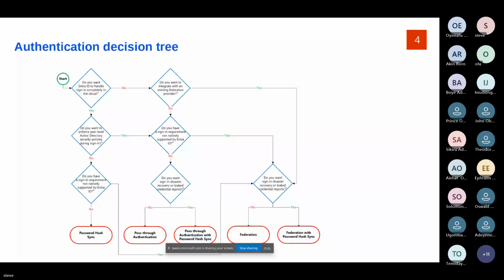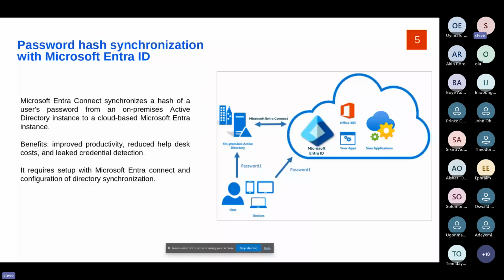And then lastly, federation is a complex solution that uses what we call federated services or an identity provider that sends every sign-in request to the provider, evaluates your login at the provider, and gives you access through that provider. So moving on, we have the password hash sync, which I've explained already.